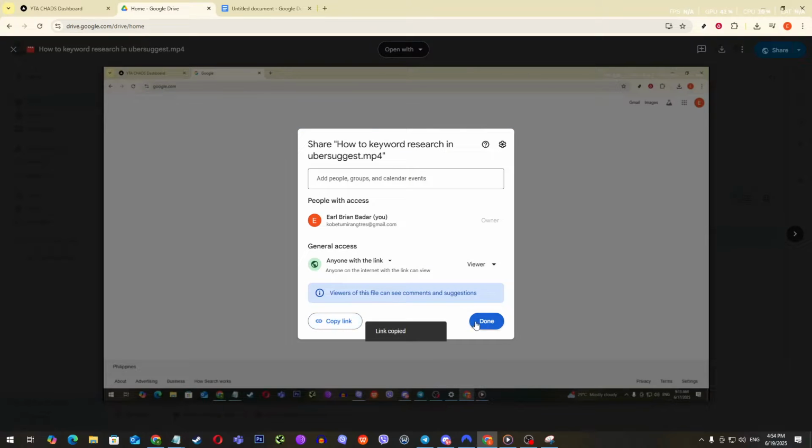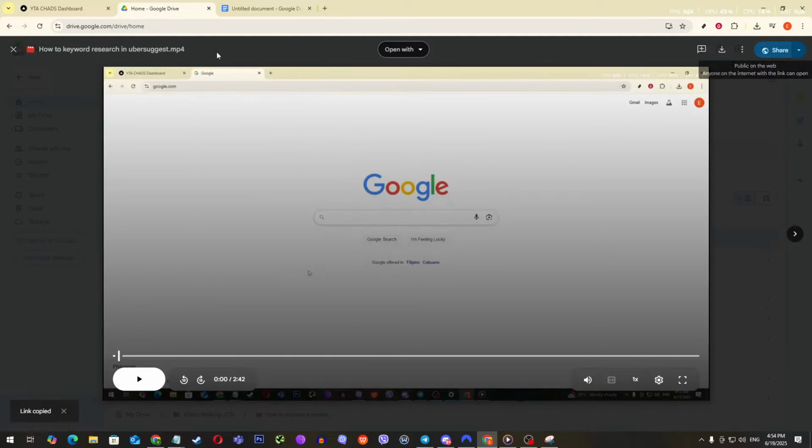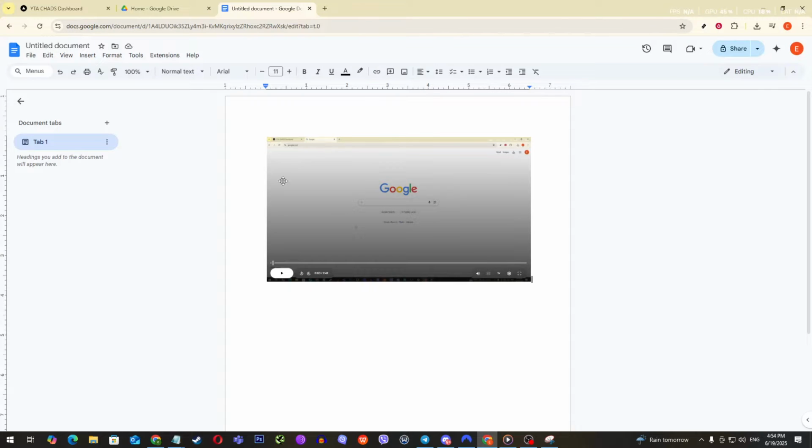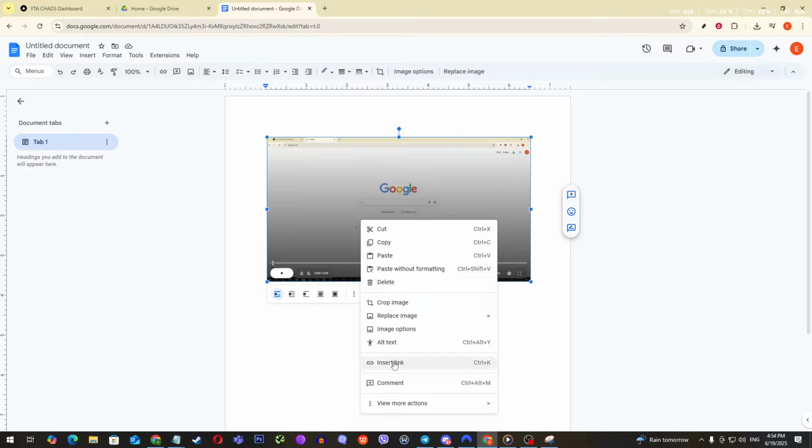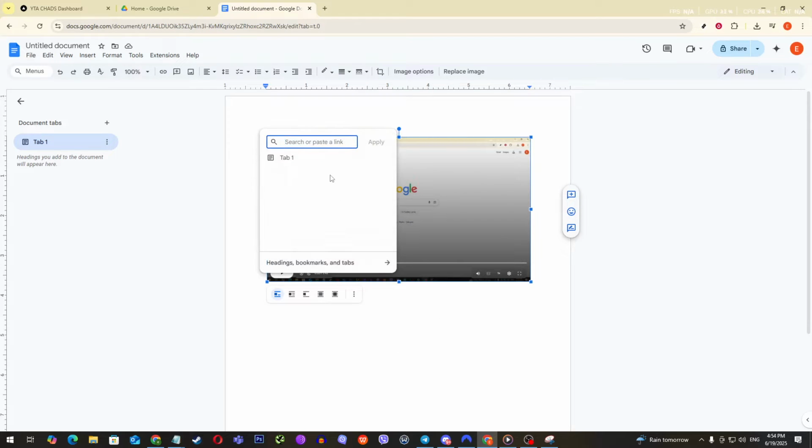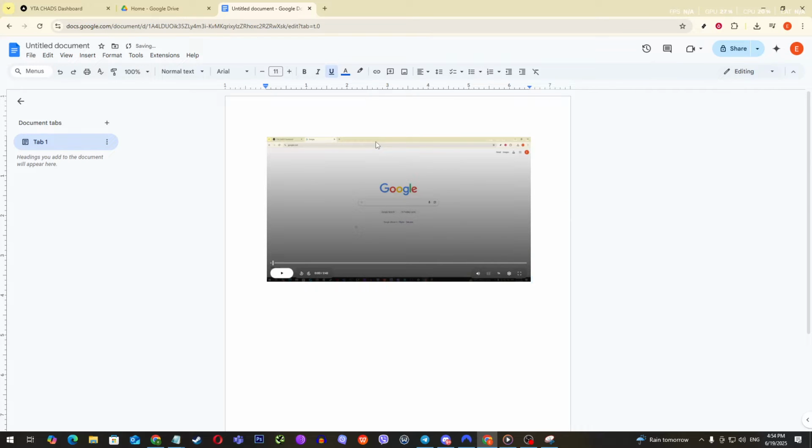Now, navigate back to your Google Docs document, right-click on the inserted screenshot, and choose Insert Link. In the box that appears, paste the link you copied from Google Drive. After pasting, click Apply to activate the hyperlink. And there you have it. By clicking the linked screenshot, viewers will be directed to your video immediately.